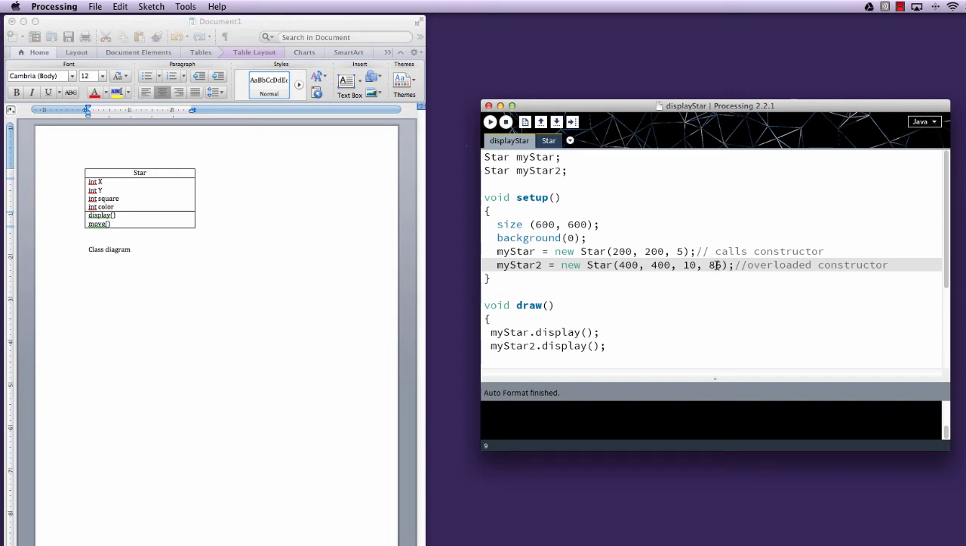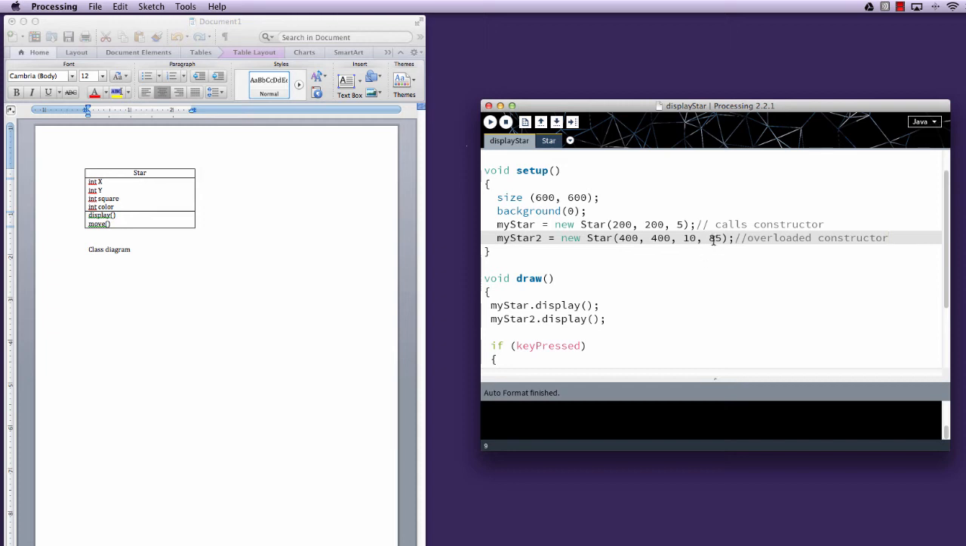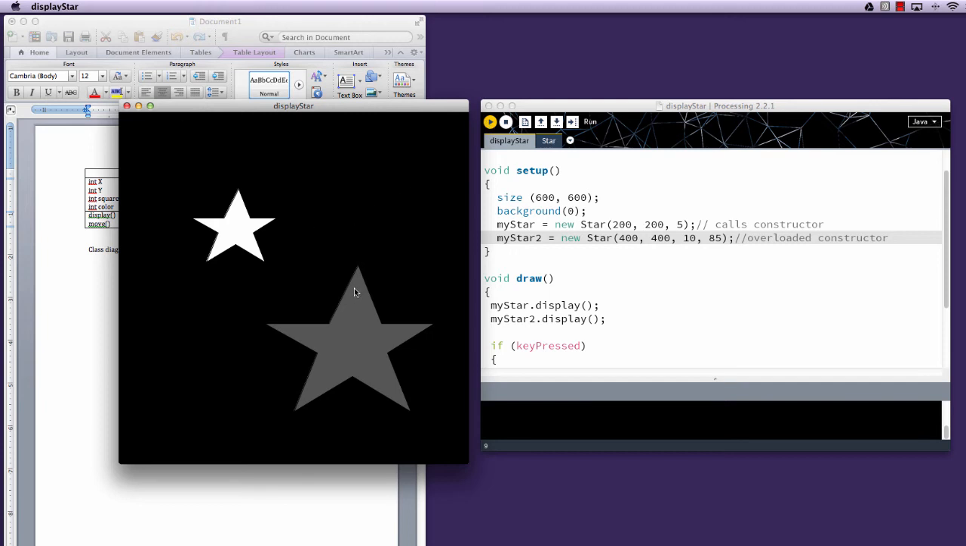So when I call this, it's going to build the star with this 4th variable, which will allow me to change the color. My star will have the default myColor of white. Let's give it a shot. So this one took a color variable. This one is the default shade of white.